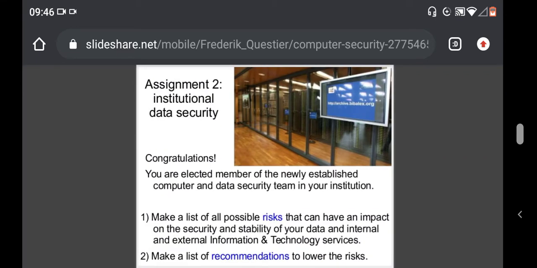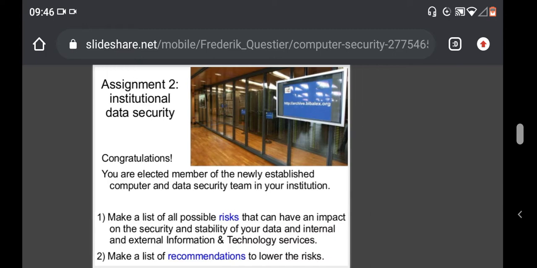So data security. Try to make a list of possible risks that can have an impact on the security and stability of the data and internal and external information and technology services. So just make a list of recommendations to lower the risk.